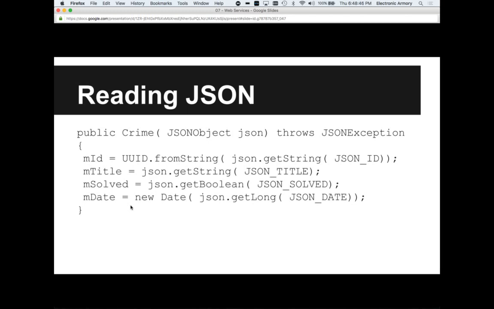And then the book is using this UUID. It just creates a unique identifier, or I should say a universally unique identifier. It's a very, very long string of numbers and letters and that sort of thing. But that's what is returned into the member variable MID. And then for our title, JSON.getString, we give it the key to pull out the value and store that in title, and we do that for the rest of the values. As I mentioned, solved is a Boolean. So this is kind of what we're going to do for project 2.